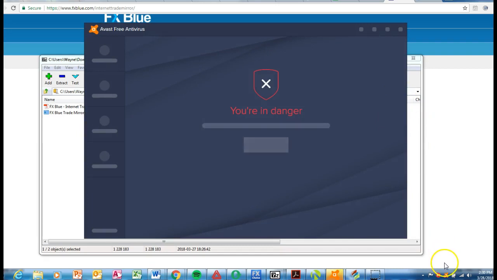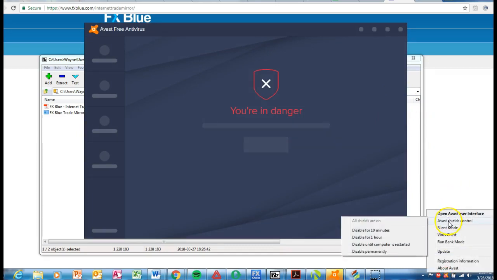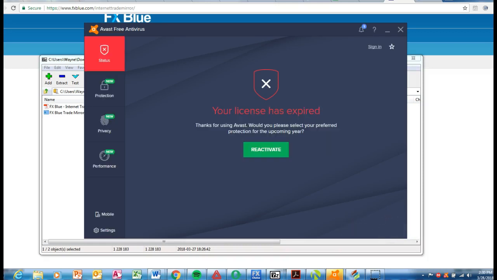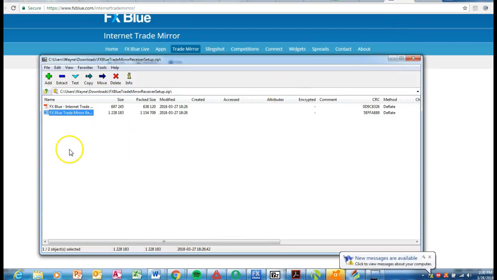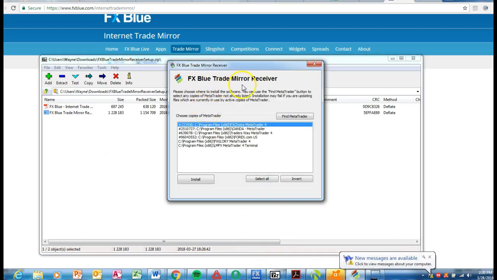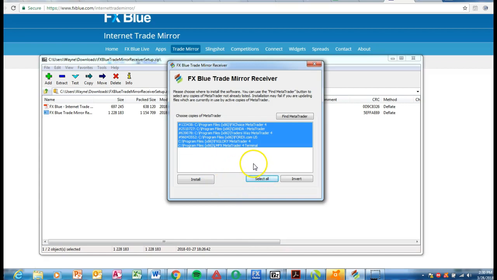Let's see, did I disable this for 10 minutes? Okay. So once that's disabled, then you should be able to click on this, and it should take you to this FXBlue Mirror receiver. And this will show you all the MT4 platforms you have on your computer, and you can decide which ones you want to install it on. You can either click on one and hit install, or you can select all and install them on all. It's up to you. And then you would hit install, and it will automatically put it into that platform.